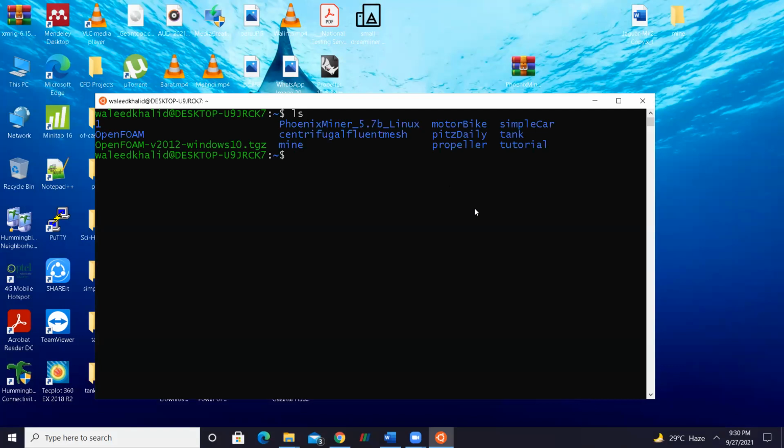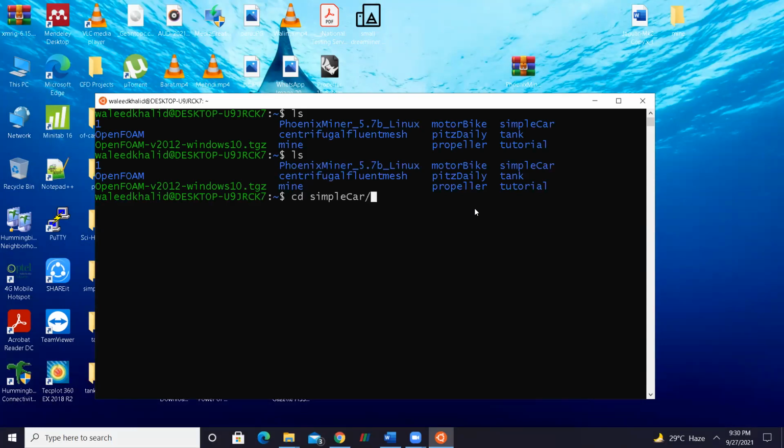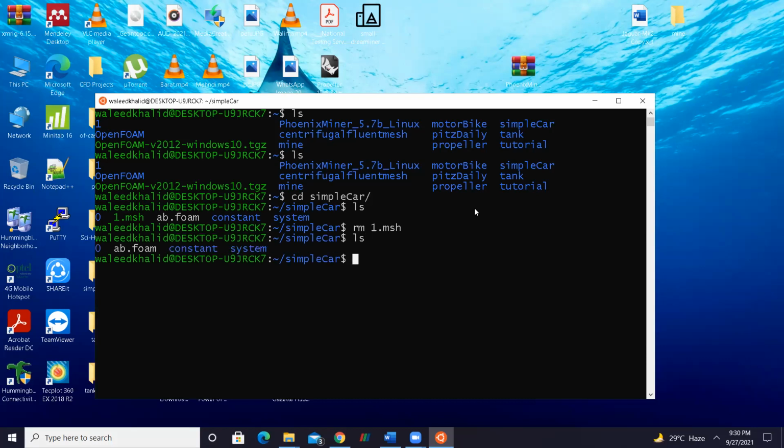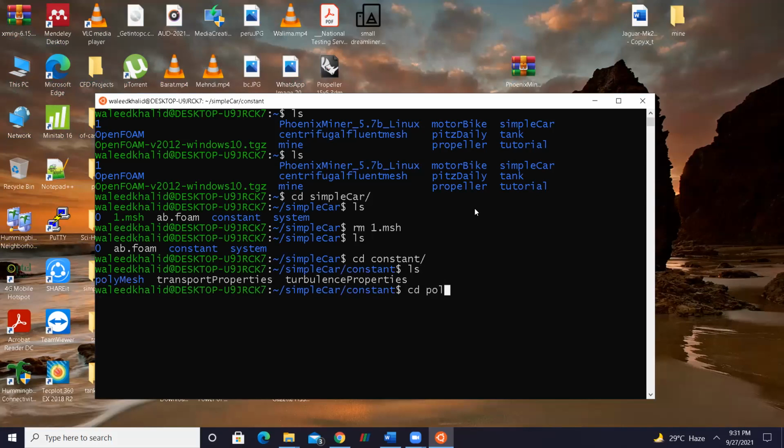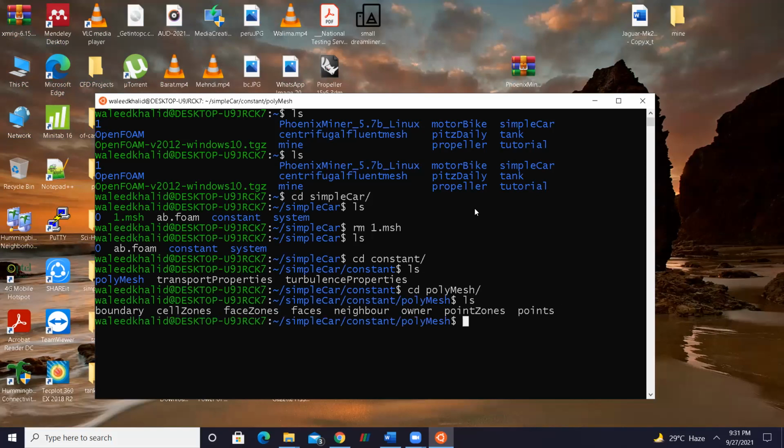Okay. That is MKVIR. What about this? Let me consider new. Let me do a simple card. This one, LS. CD simple card, LS. Let me know where RM. CD constant, LS, CD polyPL, LS. Yeah, okay, let me do it over. LS.